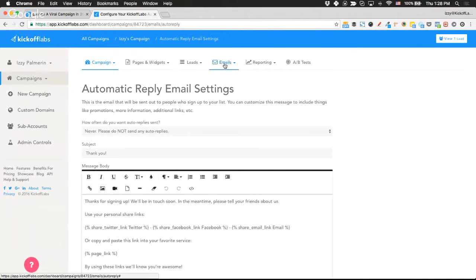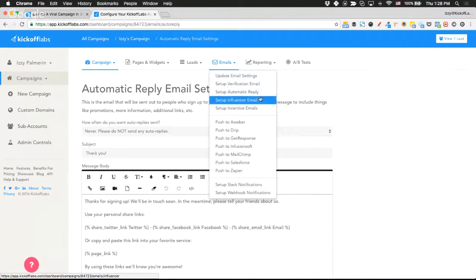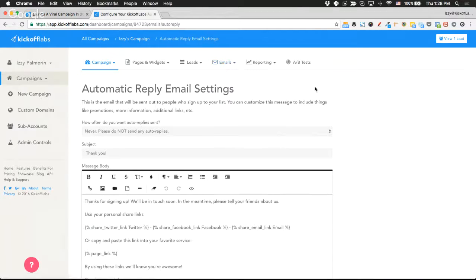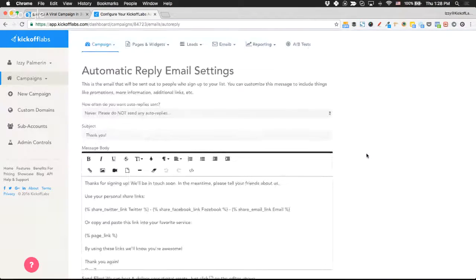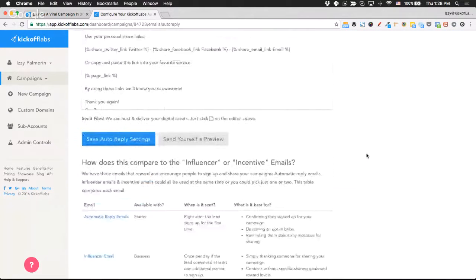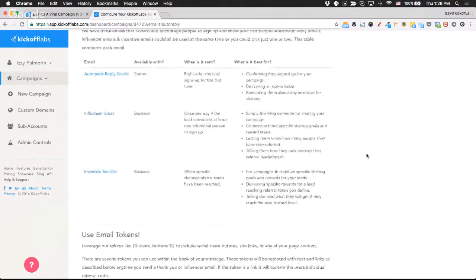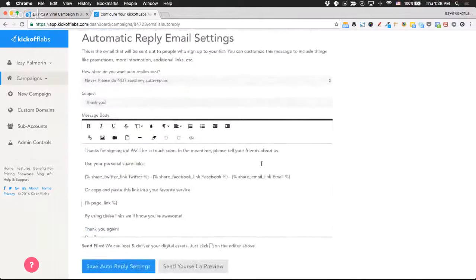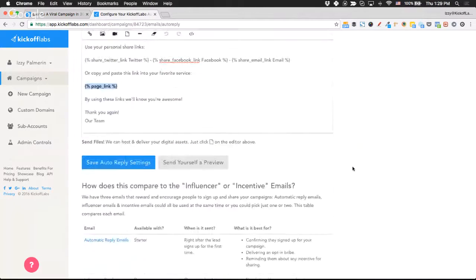Okay, so that email that's going to get immediately sent after people sign up is called the automatic reply. You saw that I clicked the emails drop down and I clicked set up automatic reply. So this one goes out immediately following the sign up. So once people sign up, they'll get this email sent out to them. It's pretty straightforward. We do use something called email tokens. You're probably seeing these funky little tokens here. These are actually dynamic links, which will render as their share links, or as a page link, or there are certain other things that you can actually put in the email too.